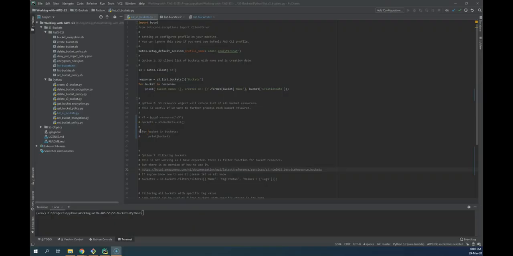Now that we have already listed our AWS buckets using CLI, let's see how we can do it using Python and Boto3. So for that, I have already created a list_s3_bucket.py file, and I have imported Boto3.